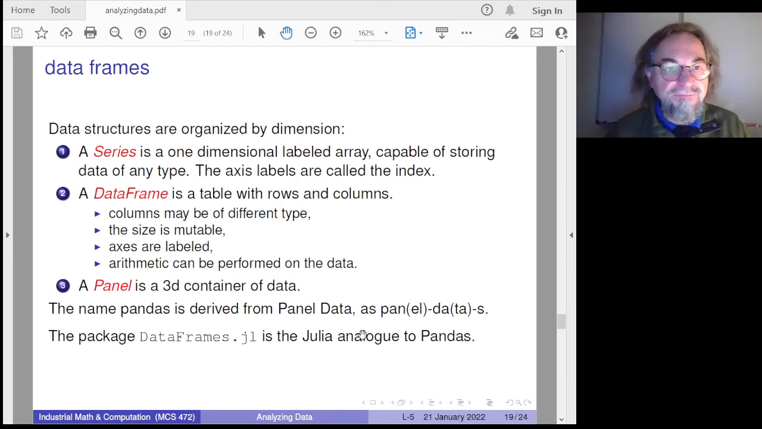So here is the definition. Where does the name pandas come from? It's derived from panel data. You can think of data structures that are one-dimensional. They are called a series. And the word series here, I hope to explain next week.